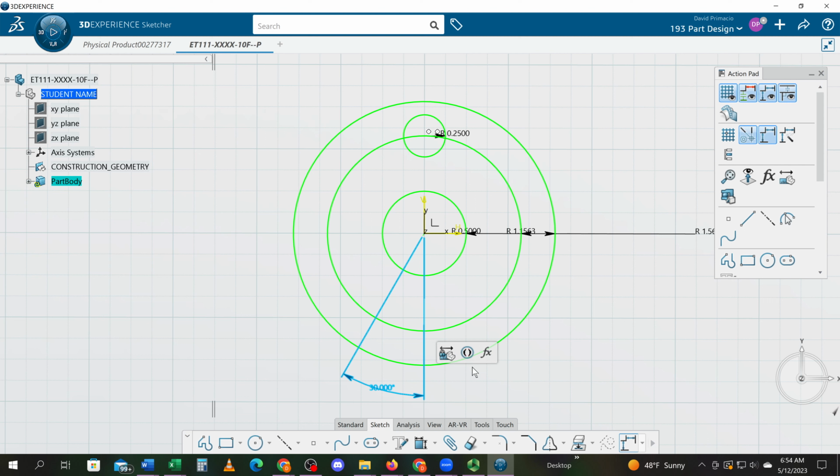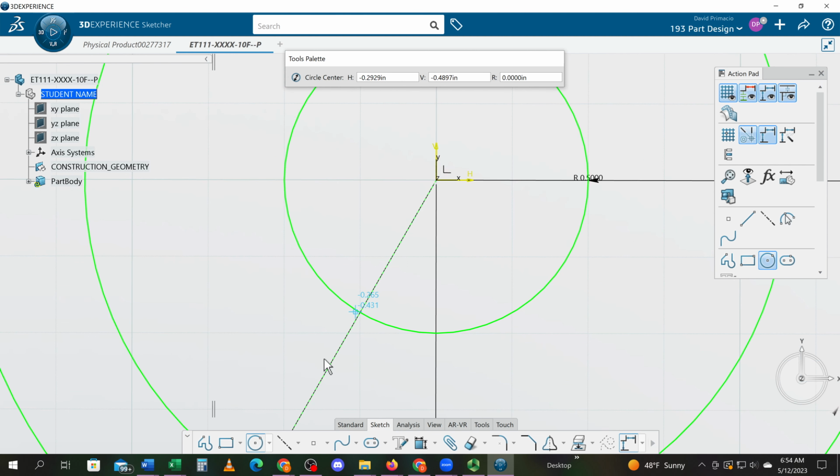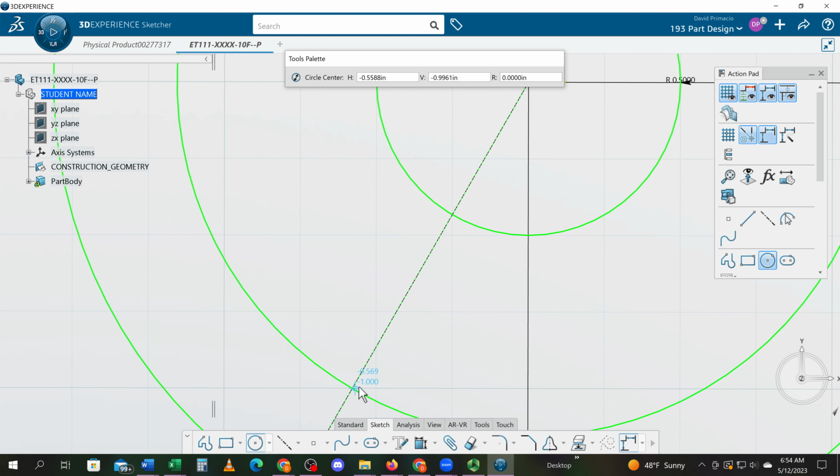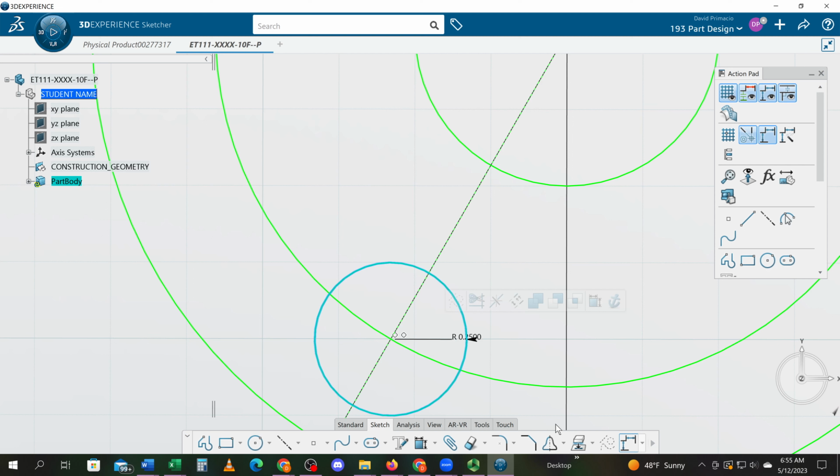Okay, now we can go to circle, zoom up close. Let's make sure I get right on that circle. That intersection. Try and get them both highlighted, and I click here. And again, I'll type in a 1/4 inch radius. With that highlighted, I'll go back to mirror. Select the Y vector.